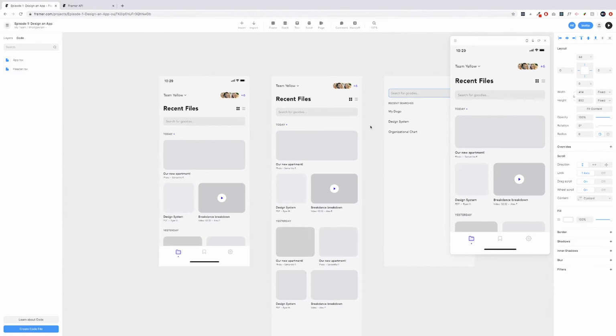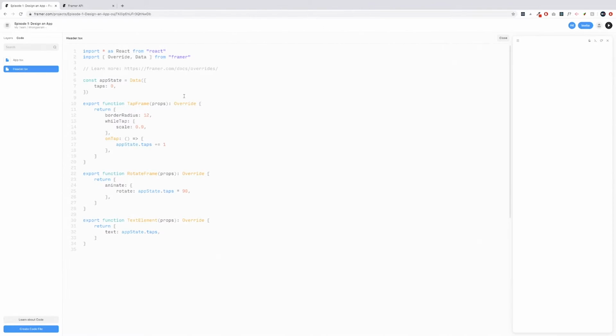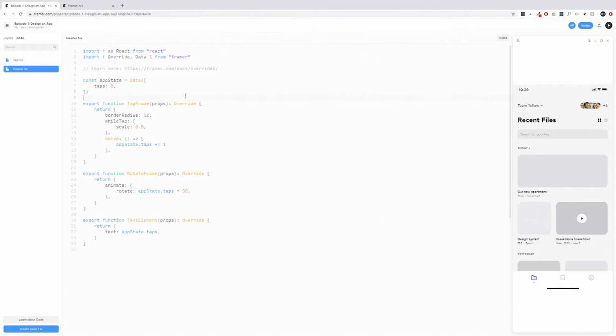So now we're ready to write our own custom logic. We can head back to code and select header.tsx and then change this to where we can create our animation for our scroll. Now we want to track two things. Now for our app state, we don't care about taps, and frankly, we don't care about anything. So we can get rid of all of these custom functions. And what we're going to update app state to is the following.